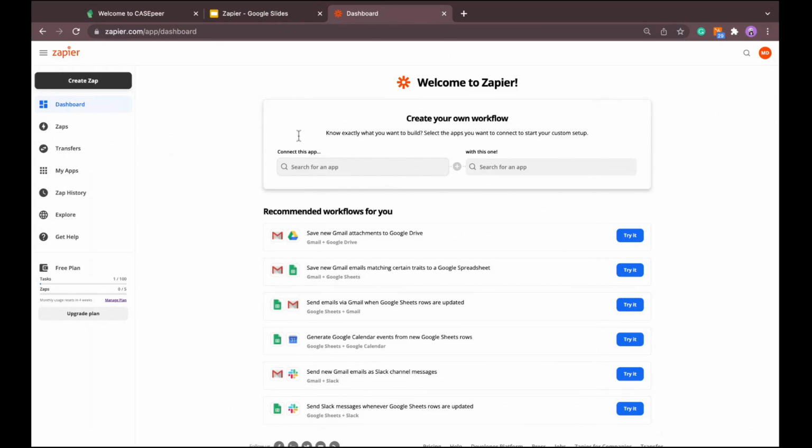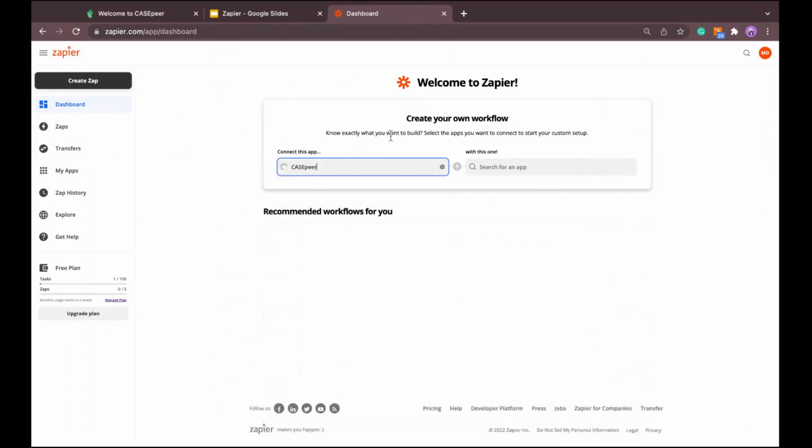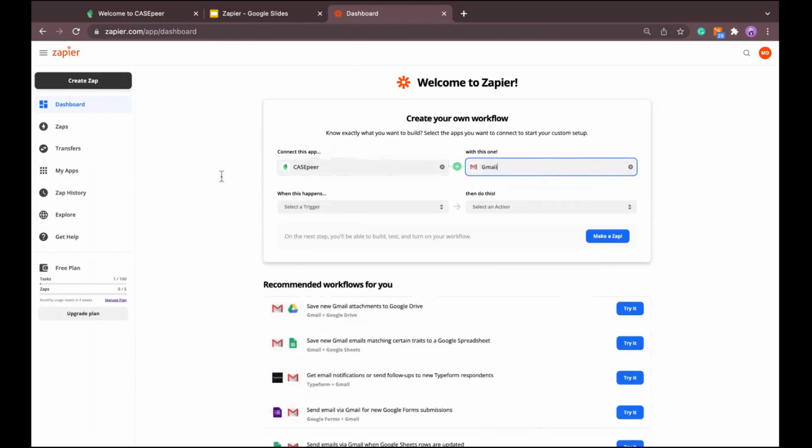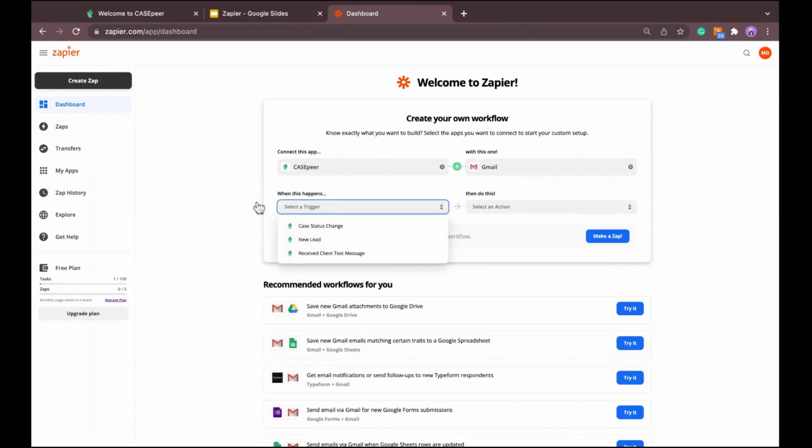So here, this first app that I would enter here, I want to connect this app, and then it says with this one. So the first app I enter in here, this would be my trigger app. So let's say I want to connect CASEpeer here, and I want to connect CASEpeer to, let's say, Gmail. So Gmail would be our action app. And now it tells us when this happens, then I would select a trigger, then do this, then I would select the action event. So here you can see our 3 triggers. We have a case status change, a new lead, or a received client text message. So we can choose one of these.